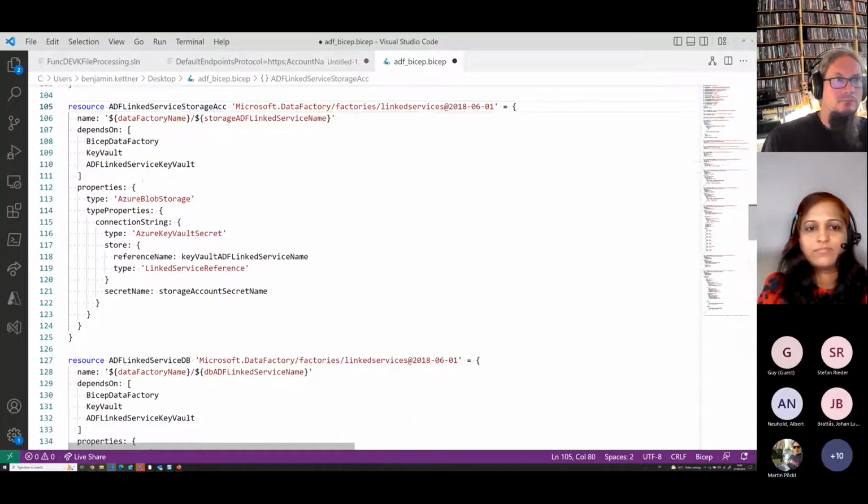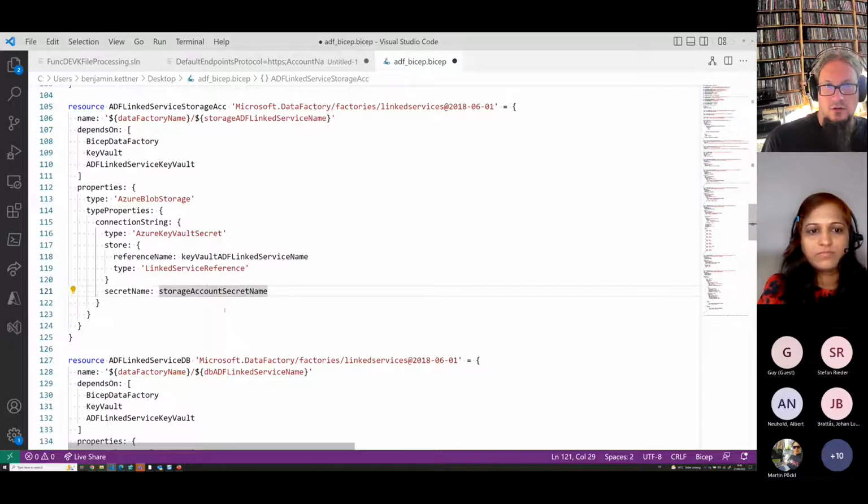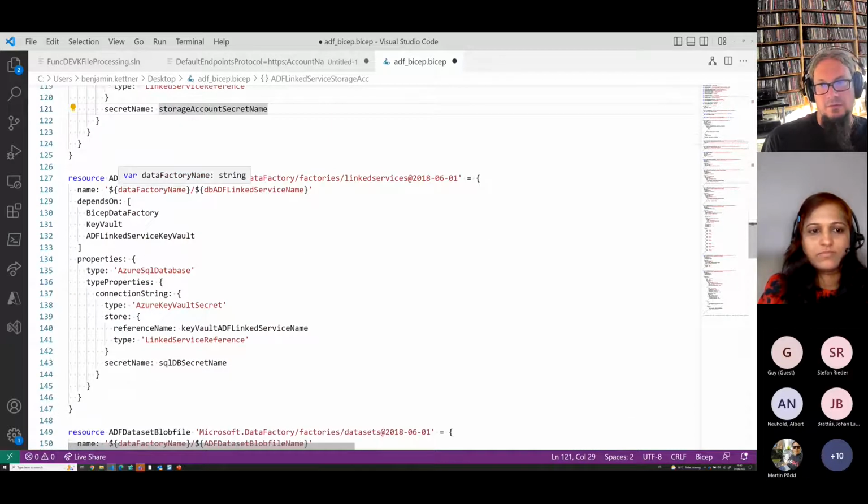Now for the storage account, basically the same thing over and over again. Create a linked service. It's of type Azure Blob Storage. The connection string is a key vault secret, and I reference the key vault linked service and the secret of the connection string, and the same for the database.